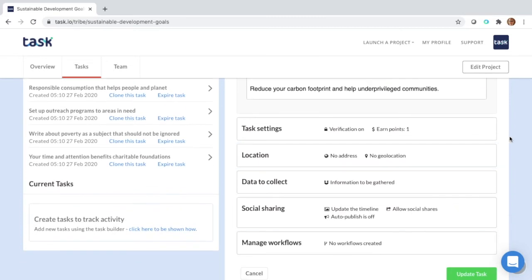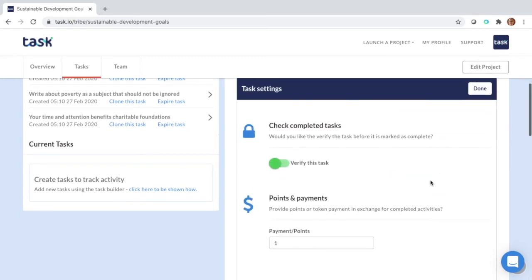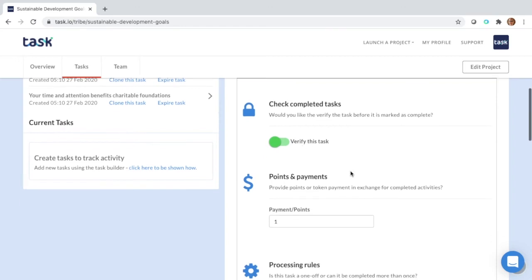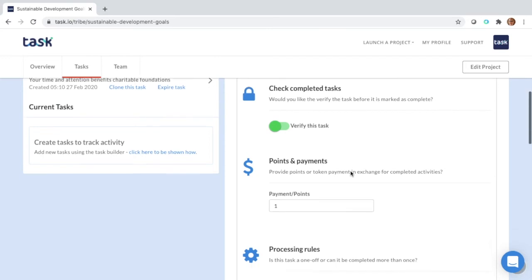And then really here is the meat of the tasking system, of how you're engaging teams and how you're gathering relevant data for your reporting or marketing purposes. First of all, we have the settings. As you saw, verification was on, but you can turn that off if you like, and then every task just goes straight through to the timeline.